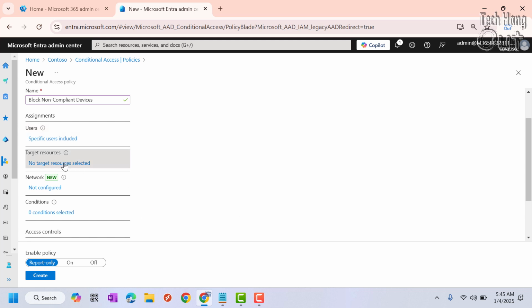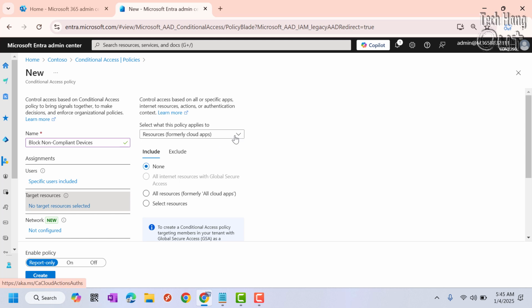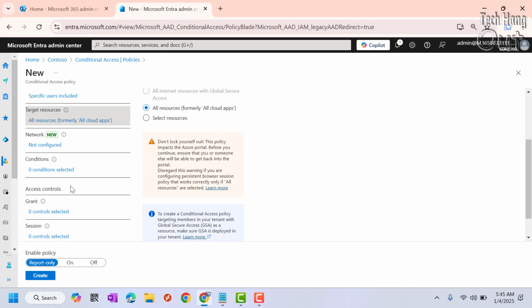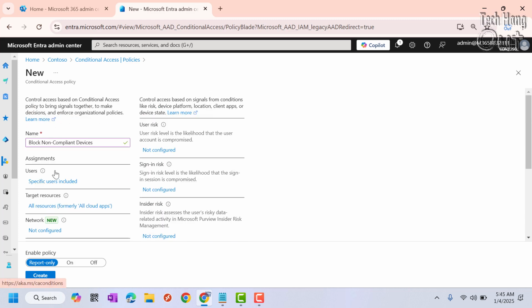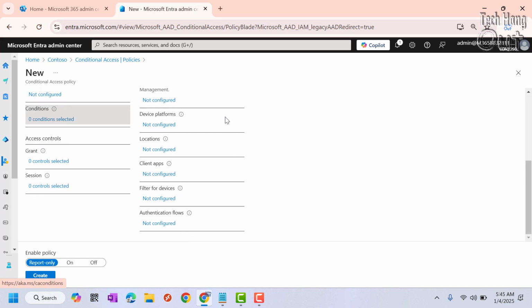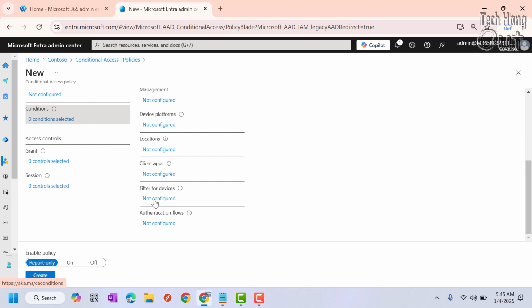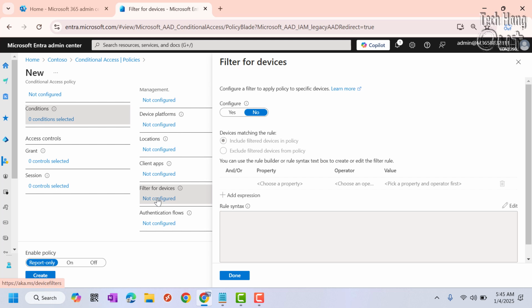So I'm going to target all resources. So I want to target all Office 365 resources. Then I would come to condition. This is where I'm going to set up the policy. What I'm going to use in this place is filter for device.